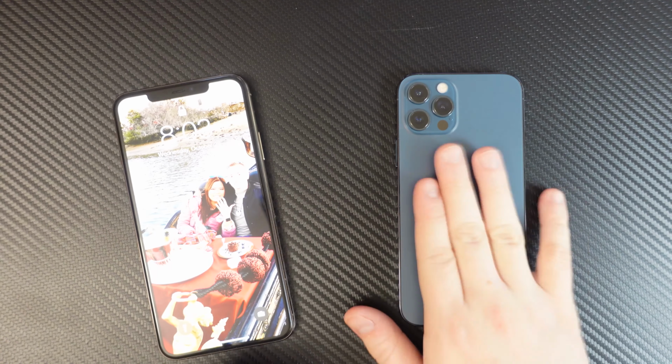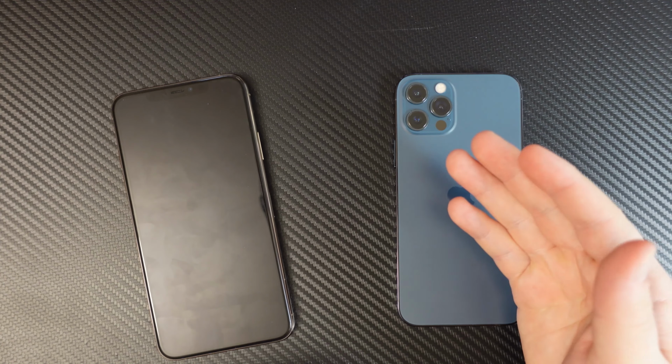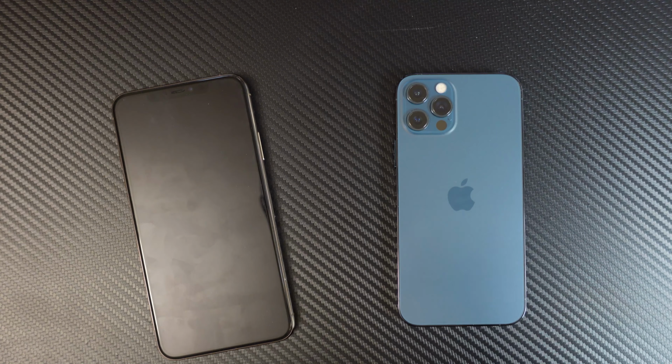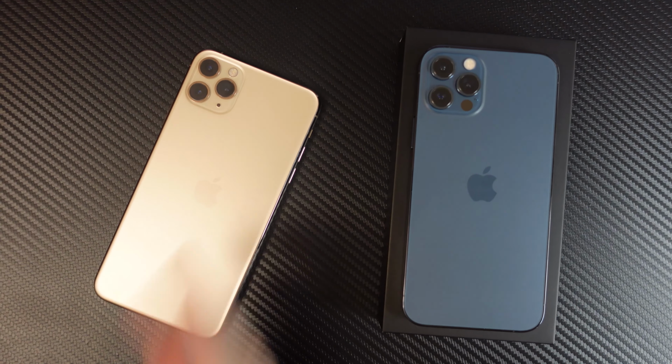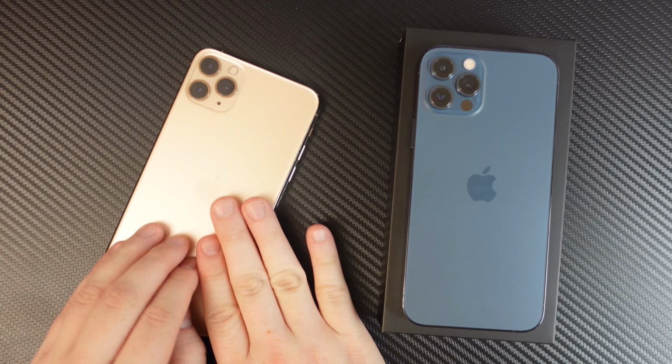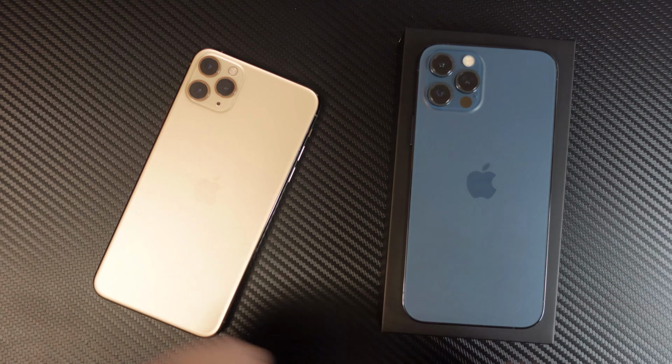So then when you turn on your new phone, it's going to ask you, do you want to transfer from your backup? And you're going to say yes. So that's it, guys. That's how you save all your information on your old phone to bring it to the new phone.